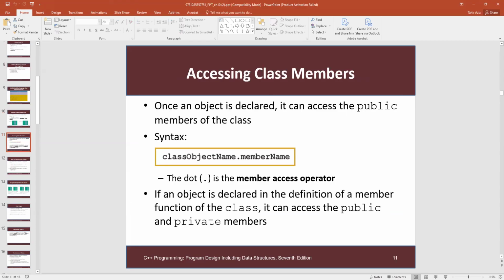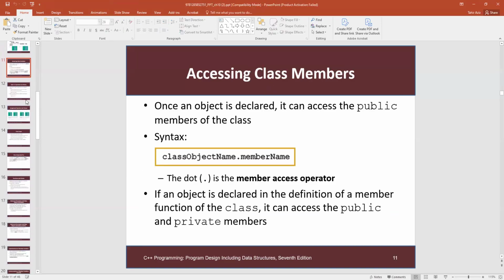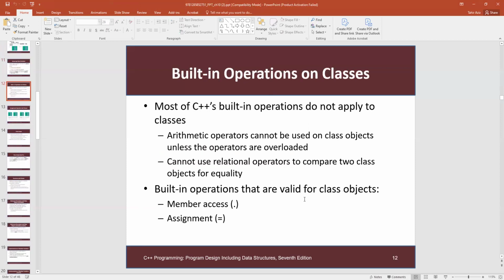So if an object is declared in the definition of a member function of the class, it can access the public and private members if it's declared inside. But if it's declared outside, then it cannot access the private members. And the reason is the private members are private because the data needs to be hidden, especially when the internet became popular. But 30 years ago or so, we wanted to make sure the data is hidden from outside sources.